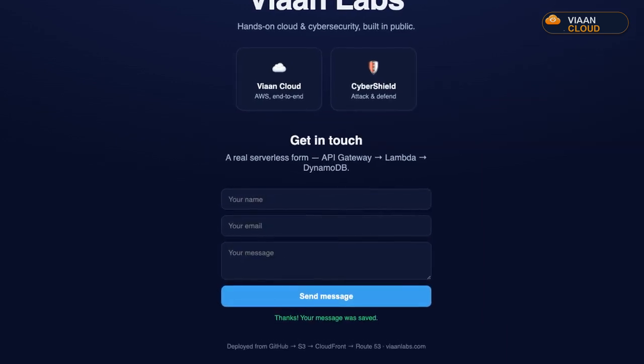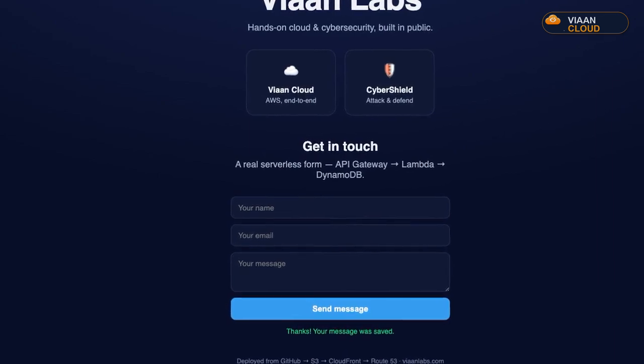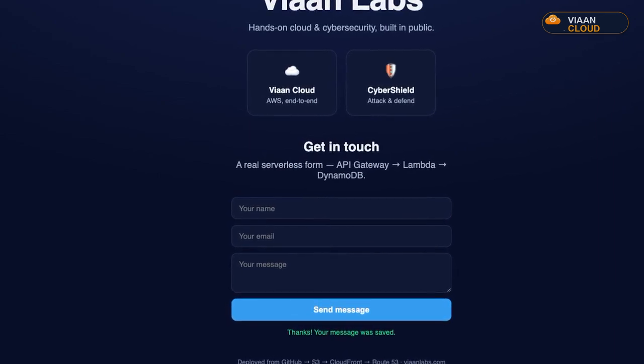Now the real test, the whole thing end-to-end in a real browser. I open vnlabs.com, I fill in the form, a name, an email, a message, and I press send. And there it is, thanks, your message was saved. That worked from the browser across 2 different addresses, which means our CORS is correct. And if we look back in DynamoDB, that message is now a new row.